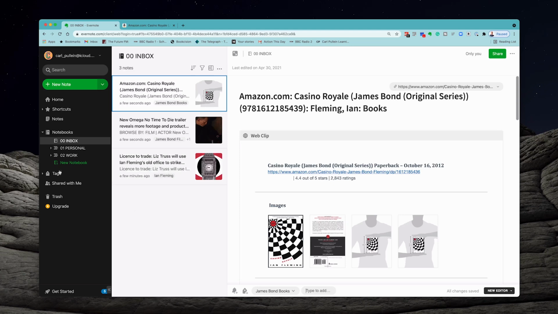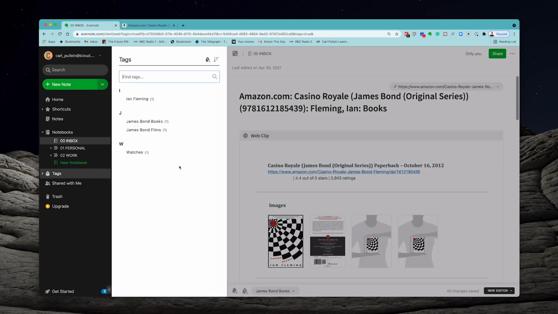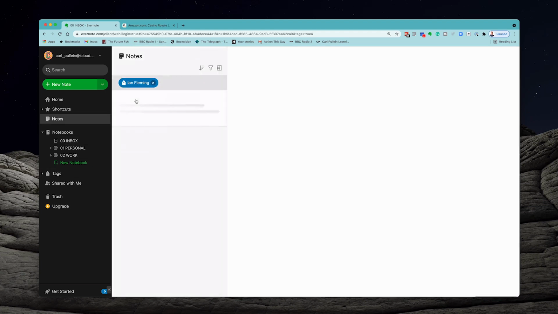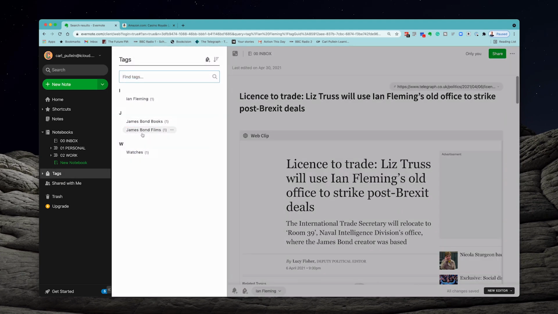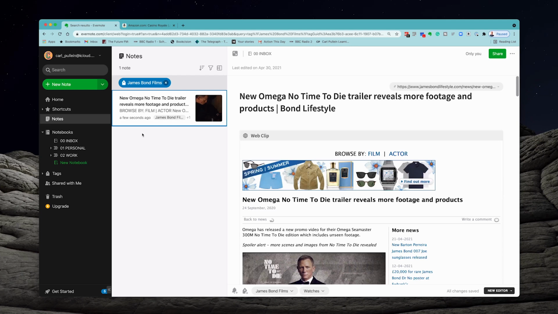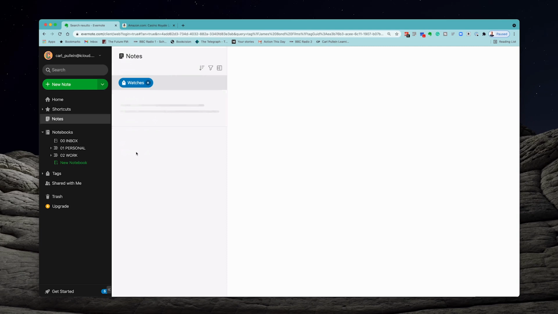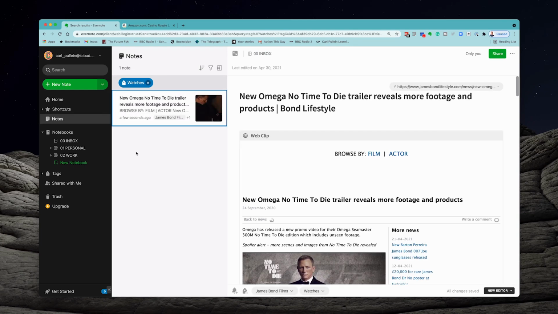So let's go back to my tags right here, and they're now organized alphabetically. I can click on Ian Fleming, and this comes up with Ian Fleming right there. Go back to my tags, and I can go to James Bond Films. I can tap on that, and it's all related to the films. And if I go back to my tags again, watches, there you go. I've got the new Omega watch.